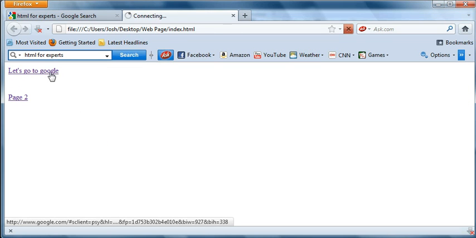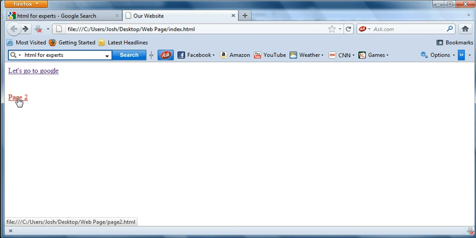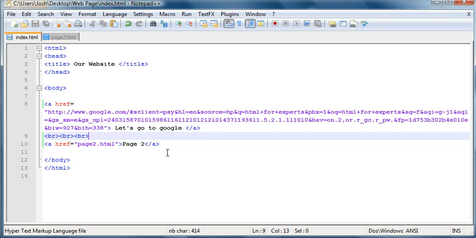Alright, so let's go to Google. Still works. We haven't changed it. And then go into page 2. Takes you to our page 2. Remember, our website page 2. This is page 2. And that's how you make a link. If there's any questions about that, I know this is more of a complicated tag. Feel free to leave a question in the comments or send me a message, and I'd be happy to answer it for you.